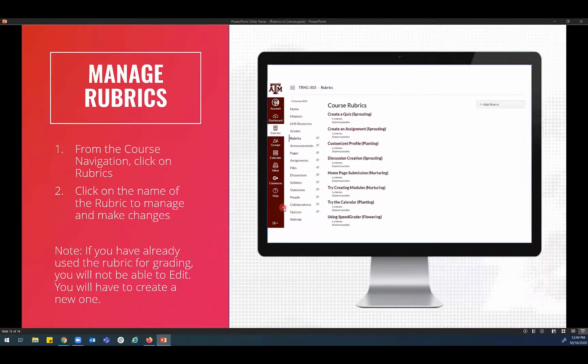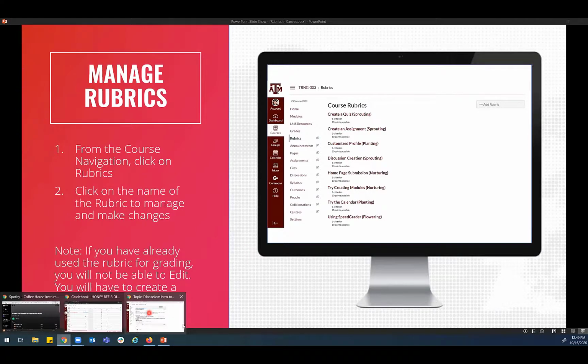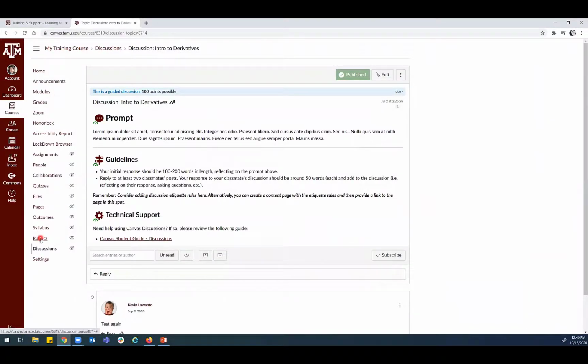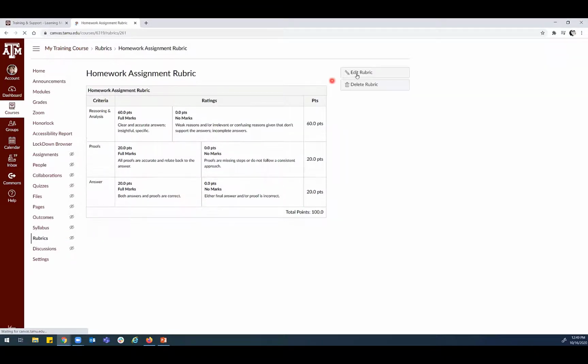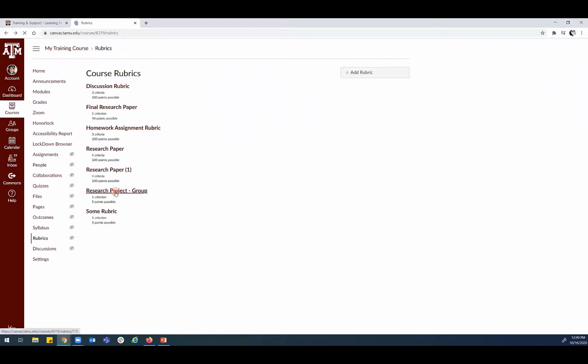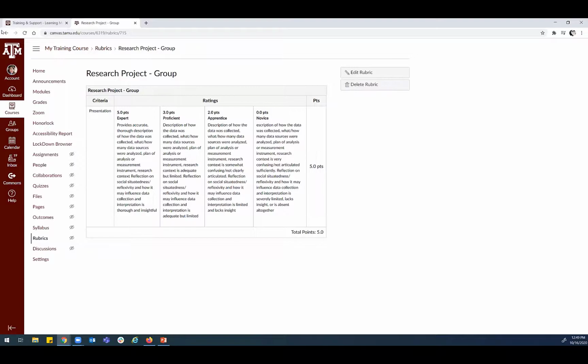Okay, next let's talk about managing rubrics. You can manage your rubrics from the same area we were at earlier. So if I go into the rubrics section, I can go into any of my rubrics and manage them as needed. So right here I have the edit rubric button. But as a note, I'm going to find one that I have used.